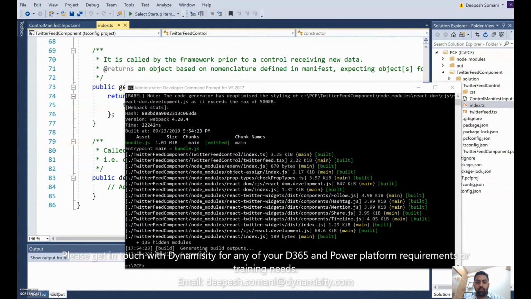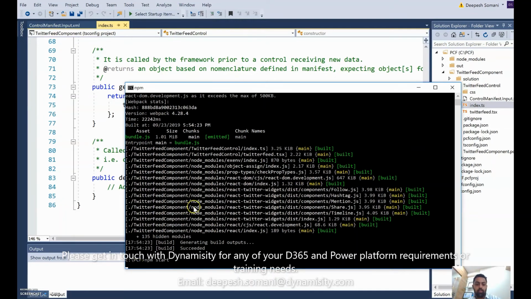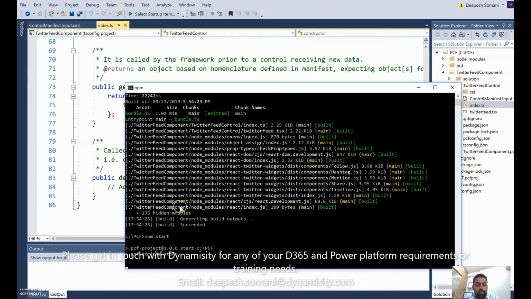So once your build is generated, you will see a succeeded message similar to this one. The next step is to try and run this component, right? So that's what we are going to do next. In order to run this component, we have to use the command npm start. So I'm going to trigger that, and that will start my component over here. So you can see that the PCF component and the scripts are being loaded over here.